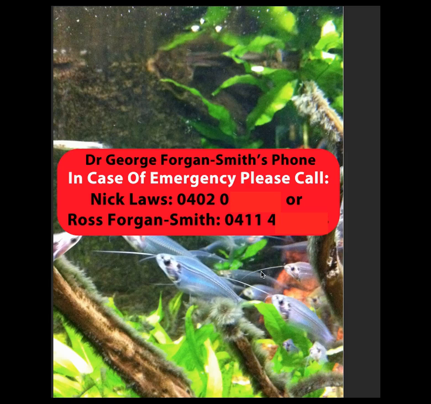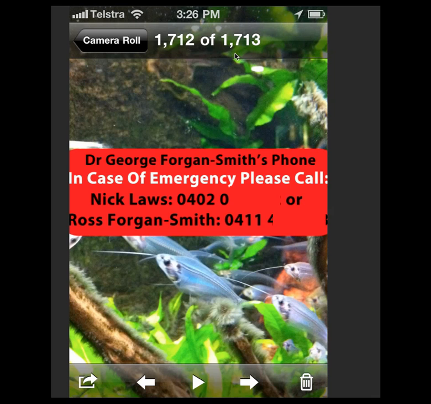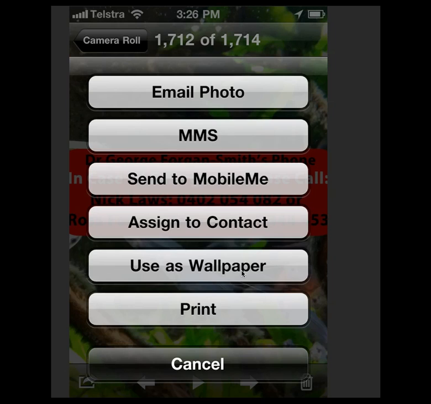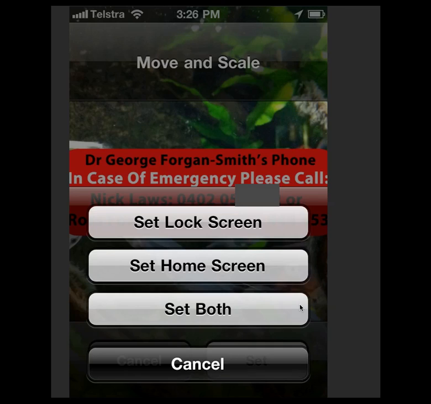So there we go, that's the image now saved. So you need to go and tap on Photos, and then you bring up the photo there on your camera roll, and you click on this button here, and it brings up a dialog, and you just hit Use as Wallpaper. It'll let you move it around and scale it, and you just do that with your fingers, and then you hit the Set button here. Then you'll come up with this screen. And the trick is you just set it as the lock screen.